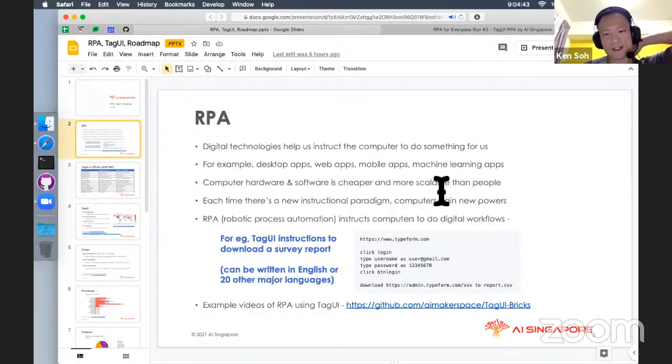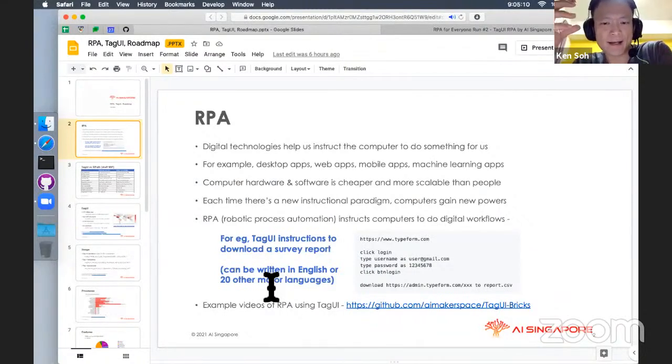For TagUI, we use English language syntax, kind of like human language. So you do things like go to a web page, you click login, you type your username as something, you type your password as something, and you log in. And it can be done not just in English. You can use 20 other languages in the world, such as Chinese, Hindi, Malay, various European languages as well. And if there isn't a language native to you, you can use the already built-in RPA workflow by TagUI to generate your language dictionary using Google Translate automatically.